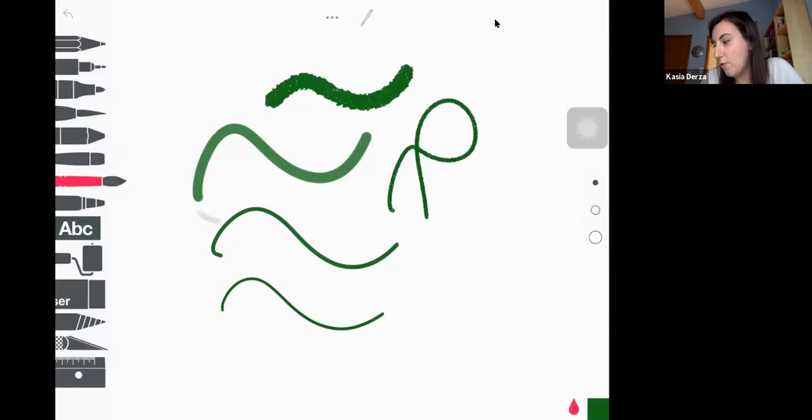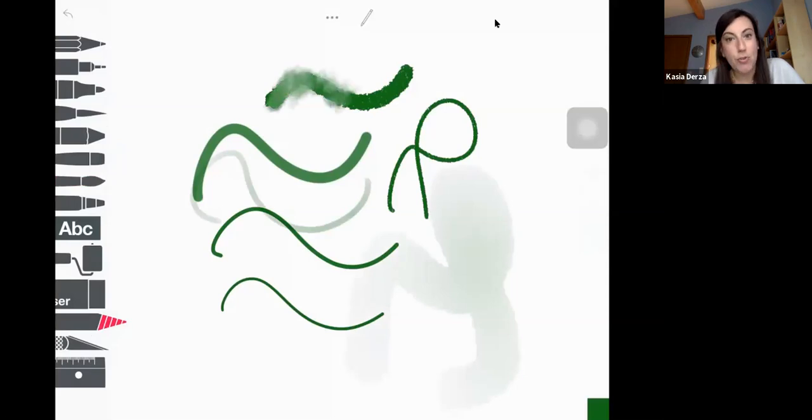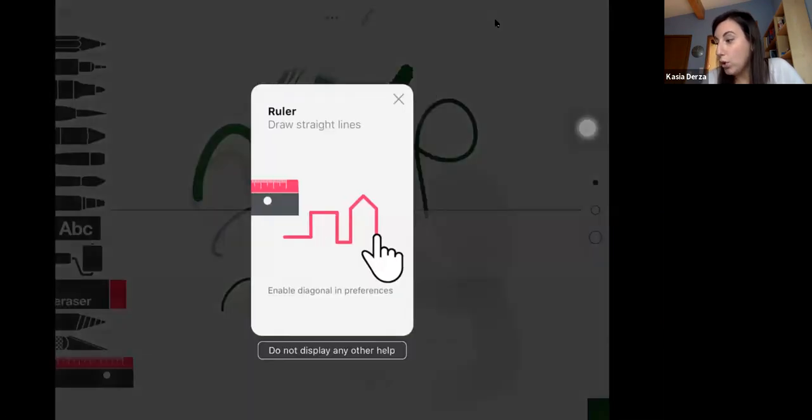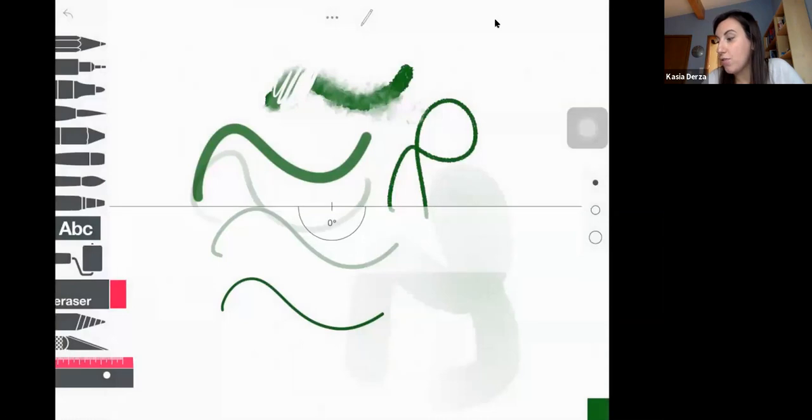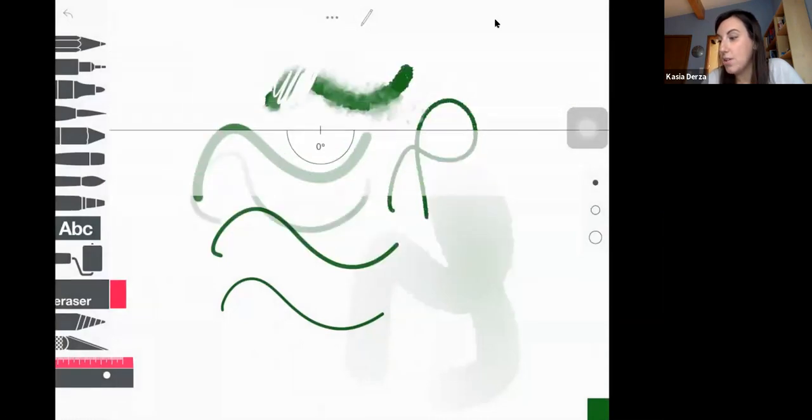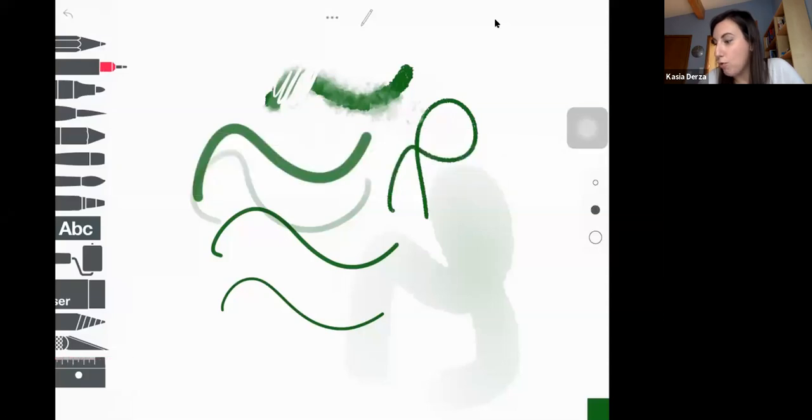So as you can see, there are different tools for how you can draw. The smudge tool is pretty cool. It lets you smudge over. The eraser, obviously, we know how that works. With a ruler, you can draw lines. So you first have to have a ruler selected and then you have to have a color or a tool selected that you want to use. And then you just draw over it.